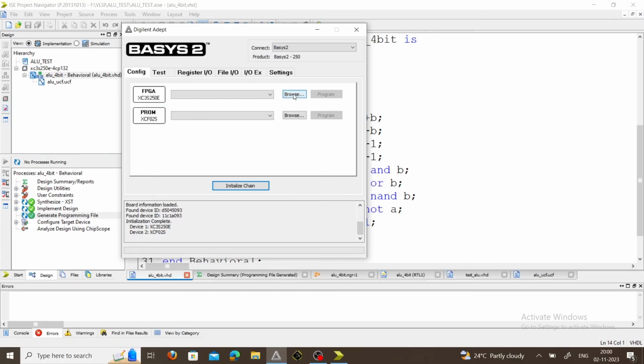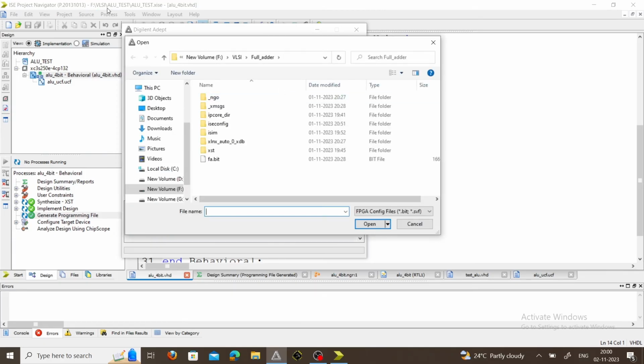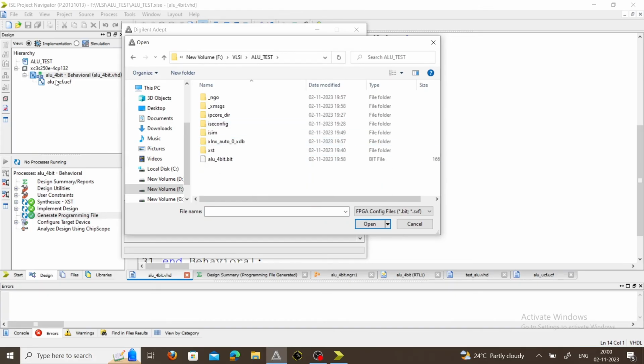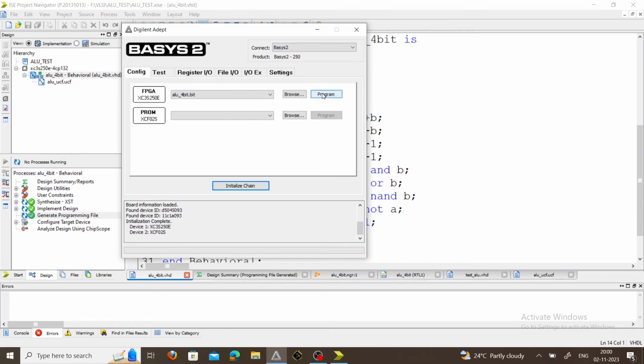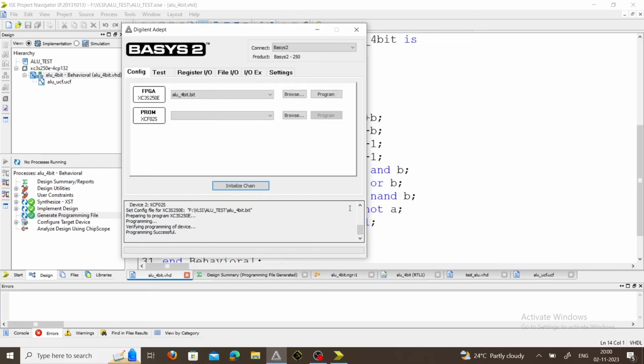Now click on browse. Our folder is F drive, VLSI, ALU. So you can go to the same folder, F drive VLSI, and ALU_test. So this is ALU_test and the same name, ALU_4-bit. Select open. This is a warning for us for the clock. So click here on clock and then click on program. The same warning is there, so click on OK. Now programming is successful.